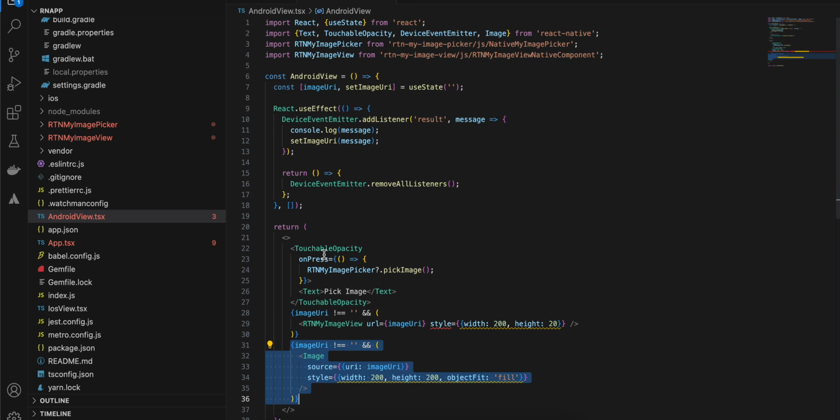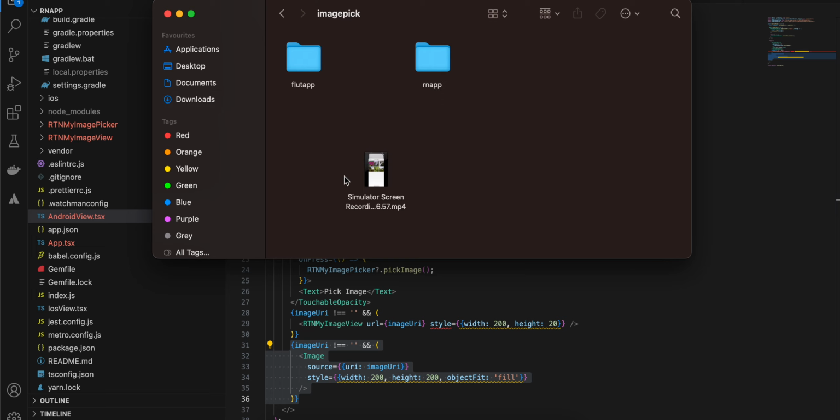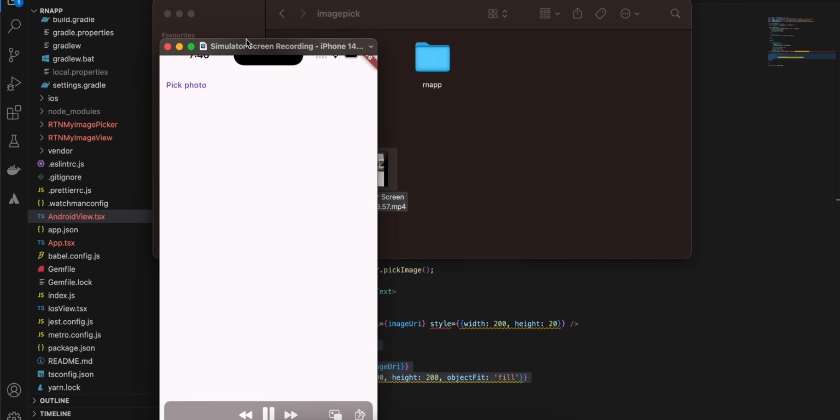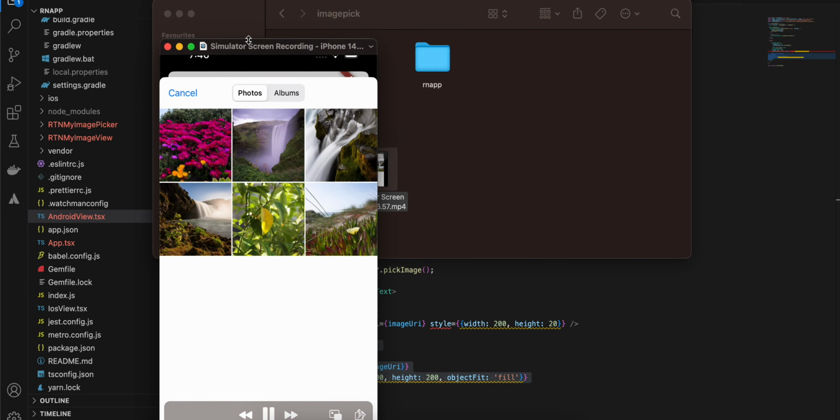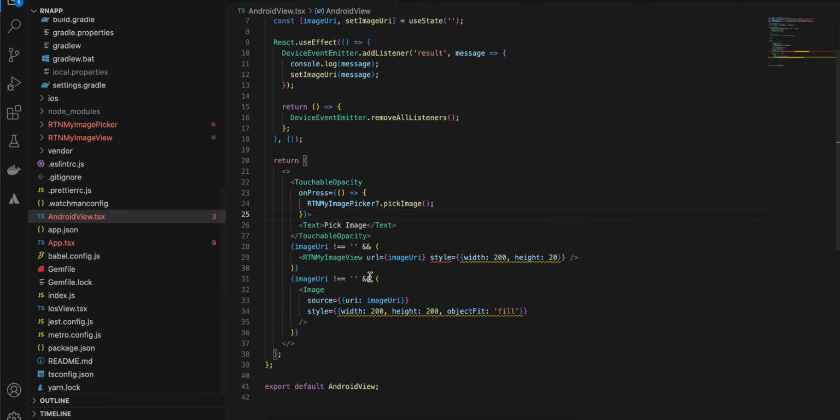So yeah, that's it. Also, I will show you guys the video as well for it. I forgot to show it to you. So here you can see I will just click on pick photo, opens an image picker or camera roll and displays inside an image view. So yeah, that's it. So you can use either way, and this is for iOS.